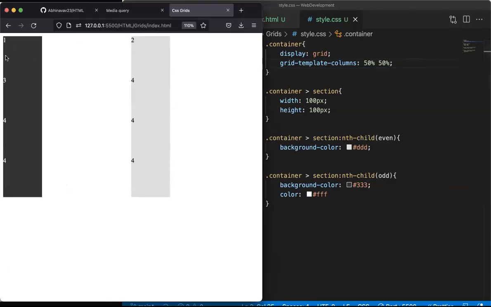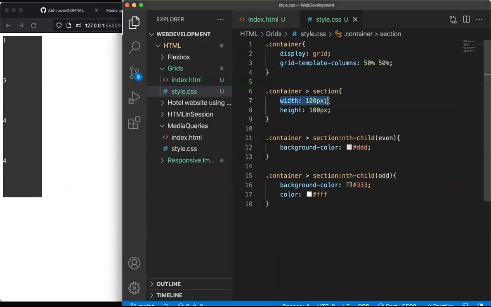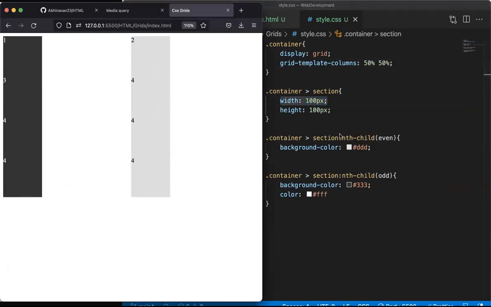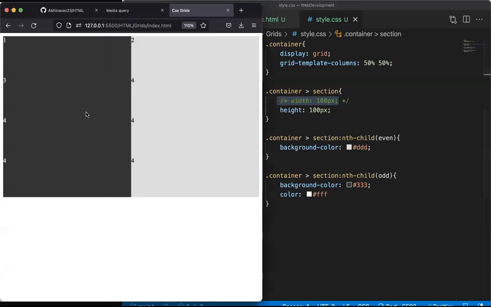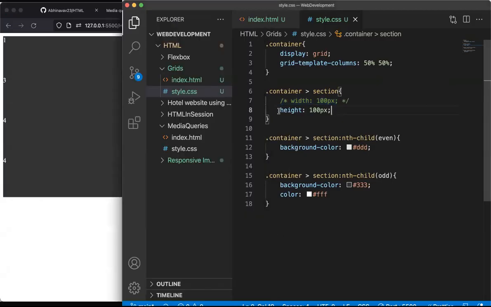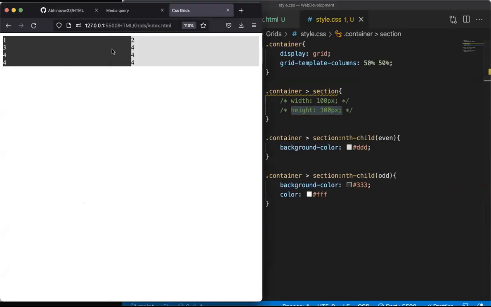As soon as I do this, what happens? It is taking 50% of the width, but here I have given the width as 100 pixels, so it is taking that width. As soon as I remove this, what happened? 50% is being taken care of. And height also, as of now, I have given as 100 pixels. As soon as I remove this, see what will happen. Now it is only taking the height that is required, whatever is required till 2. Correct?